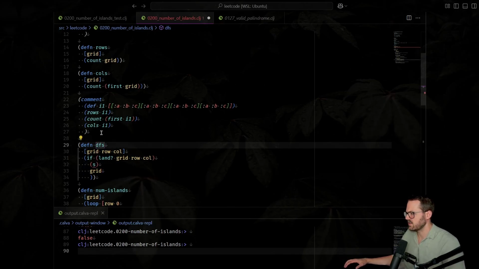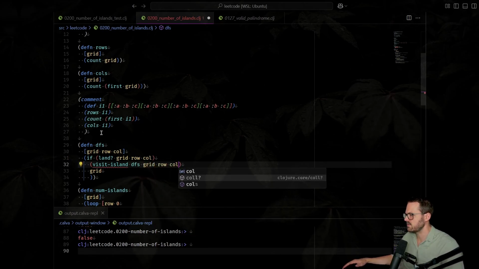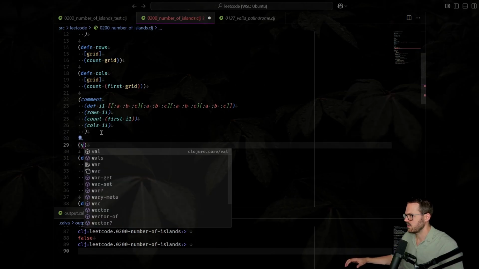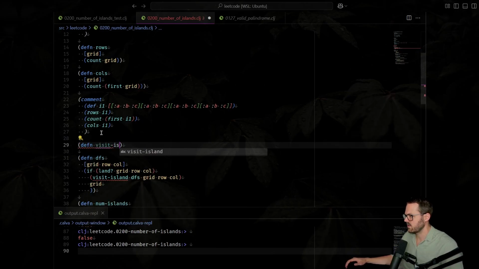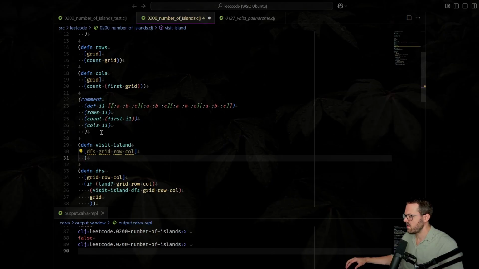Let's make another function here. Visit island. Yeah, we're going to visit the island here, and we're going to pass into this. We're going to have to recursively do our DFS here. We're going to give it the grid, we're going to give it the row, and we're going to give it the column. And this is going to be our search function. Let's call this DFS grid, row, col.